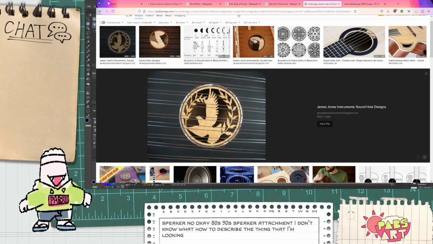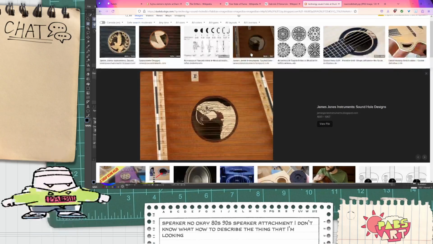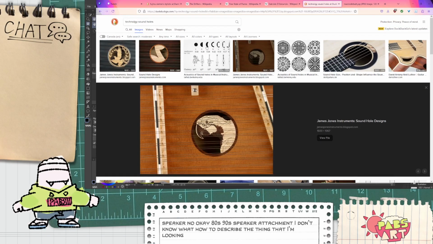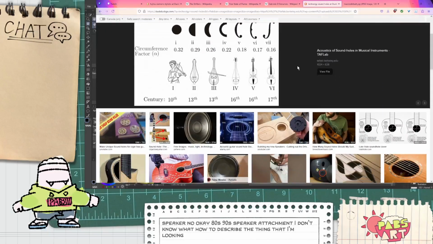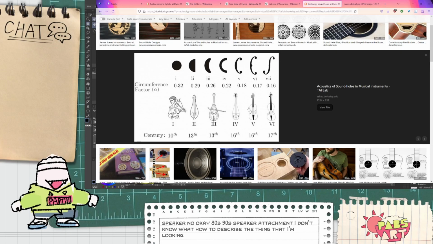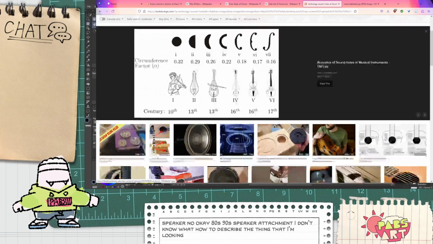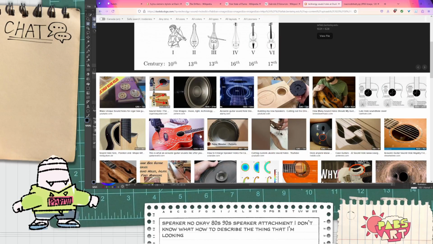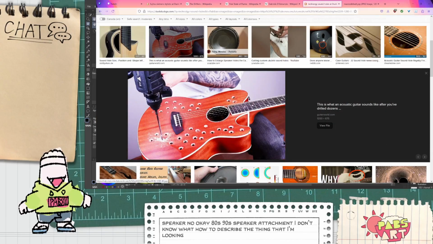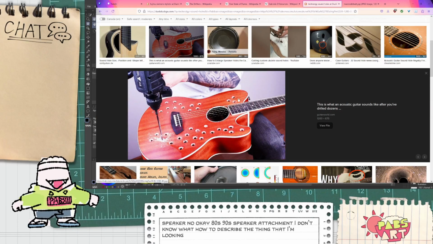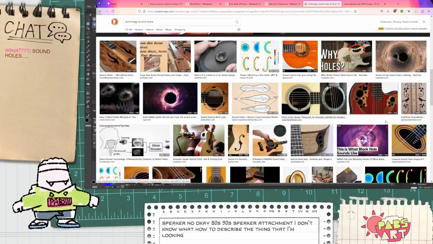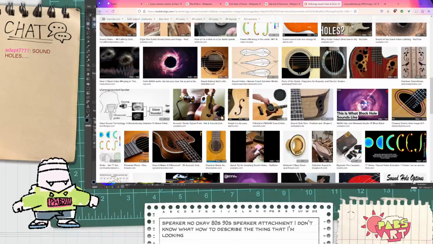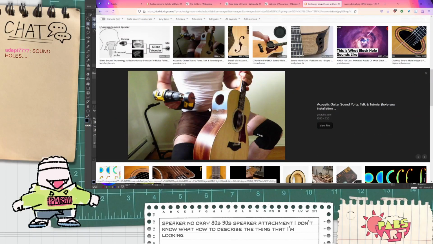James Jones Instruments sound hole. Oh, is this for acoustic guitars or something? I don't know. Oh my god, is the technical name for these things sound holes? That's nuts. What? Why are you doing that to that poor guitar? Oh god. Oh no, why would you do that?